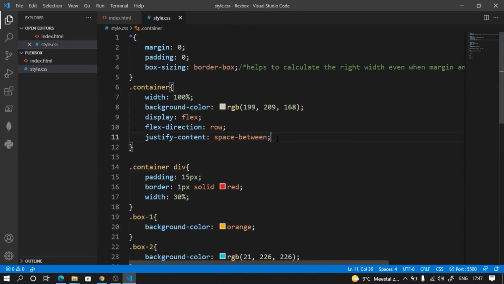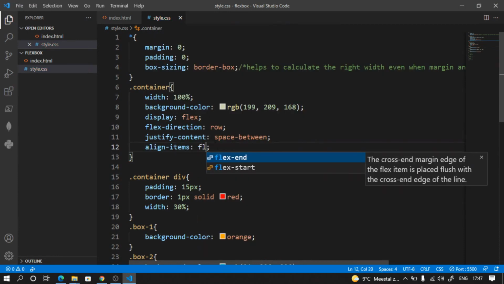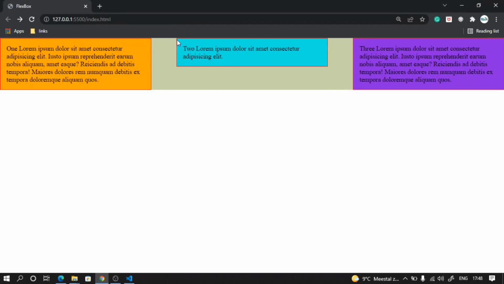So I will go and say align items, and this has the same values as the justify content, like flex start, between, around, like that. So if I save this and go here, you will see now this box got stuck at the top, because we are having flex direction as row, so justify content is going to align things in the row, but align items is going to align items vertically. So we said align items flex start. So vertically it's stuck at the top.